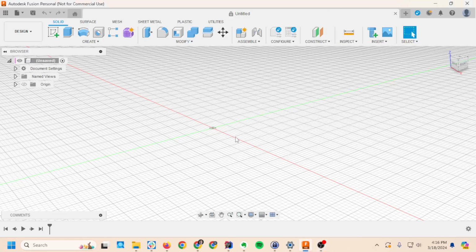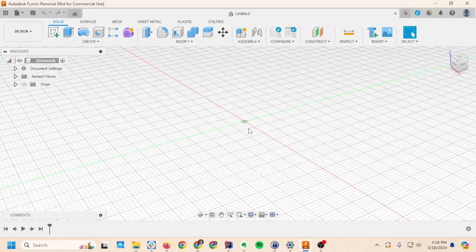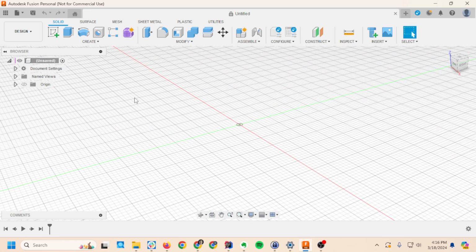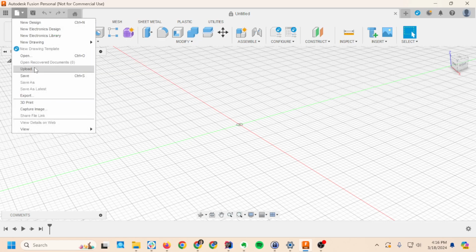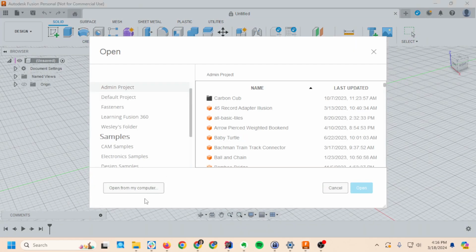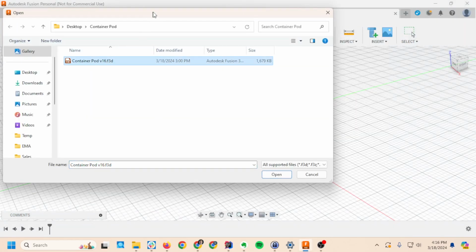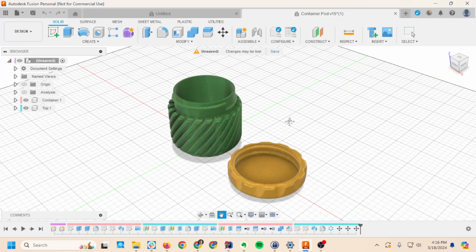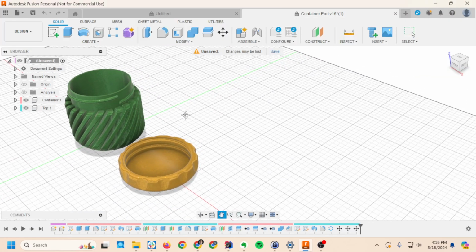Hello, I wanted to just provide a quick demonstration of how you can customize the container pod model to be whatever shape or size you need within Fusion 360. So first you want to open up the model that you downloaded from the site. You just open up that F3D file that you downloaded to your computer. Fusion will then render the model for you.